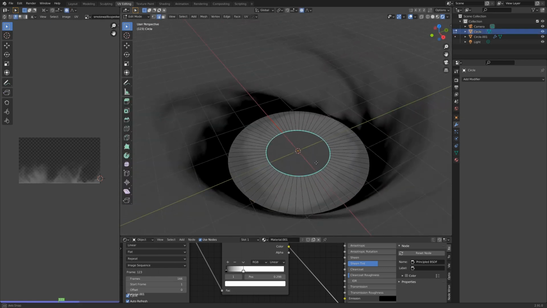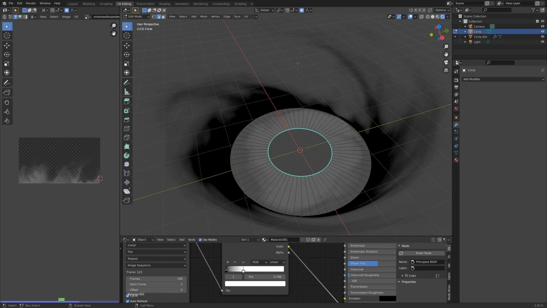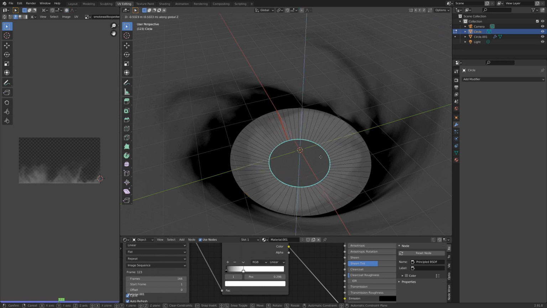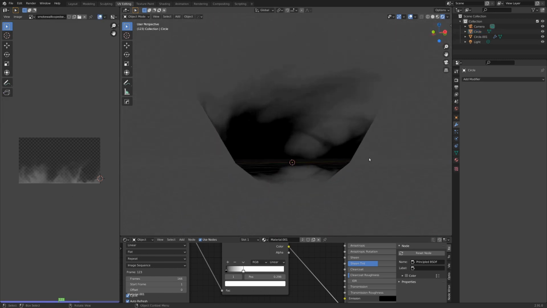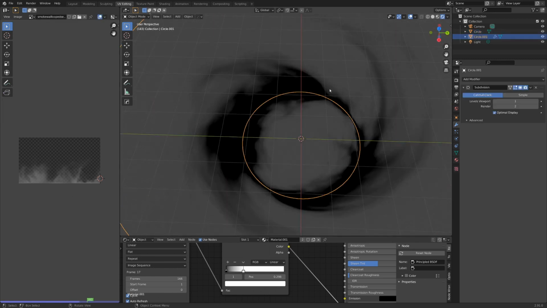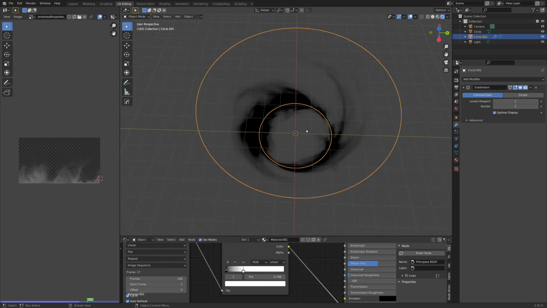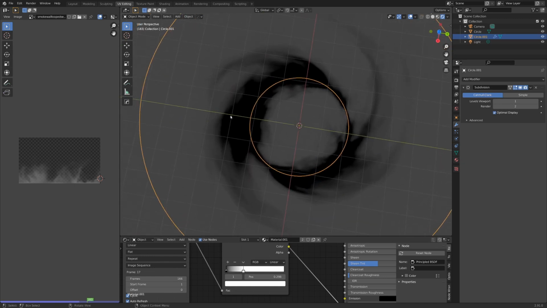We can also edit the inner one a little bit. I'm going to disable proportional editing with O and grab the middle edge and just move that down a little bit. And that's pretty cool looking. I kind of like the way that feeds into it. Another thing we could do, since the outer ring is so big, let's actually scale this up a little bit.